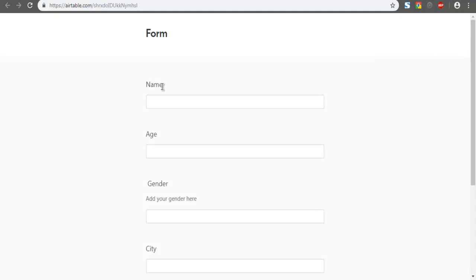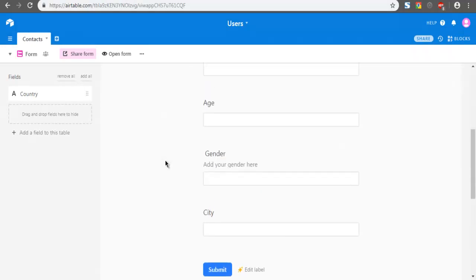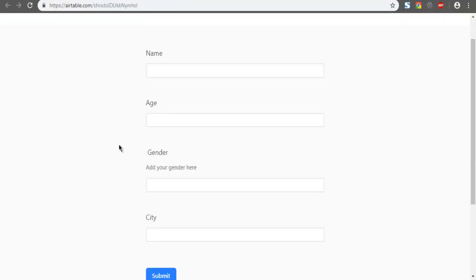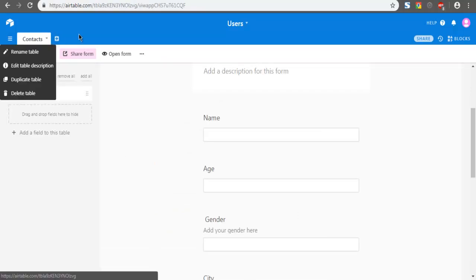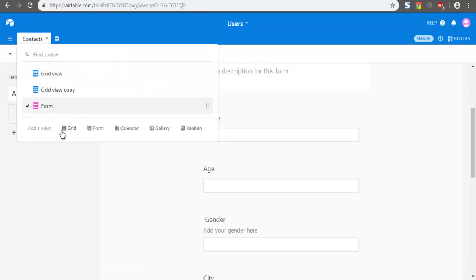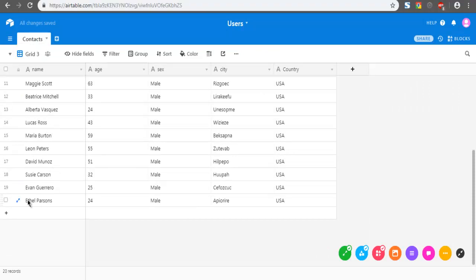Okay, as you can see, it is instantly saved. Okay, and any data that you add from here will appear immediately in your table view. Okay, in grid. If you go back to grid spreadsheet view, you can see that if we add any entry, it will appear right here.